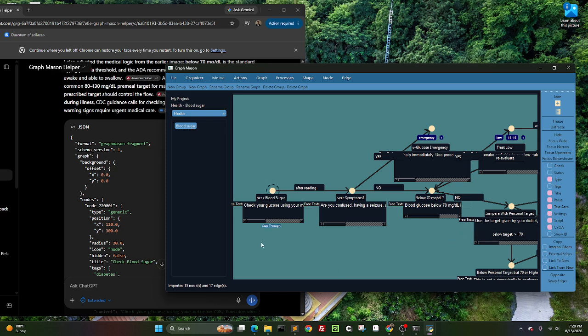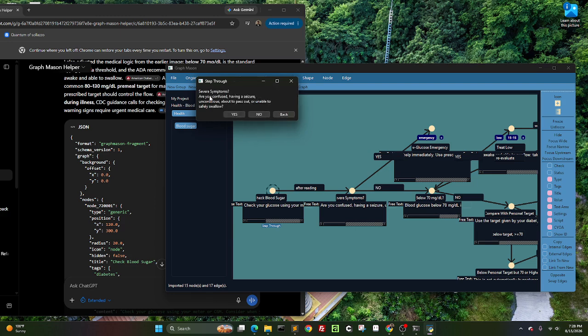So step through, check blood sugar. Check your glucose using your meter or CGM. Consider when you last ate and how you feel. After reading, severe symptoms: are you confused, having a seizure, unconscious? No. Below 70, blood glucose below 70 is considered low. Let's say no. Compare with personal target. Use the target given by your diabetes care team. Around 100 is within usual pre-meal target. Let's say I'm above the target.